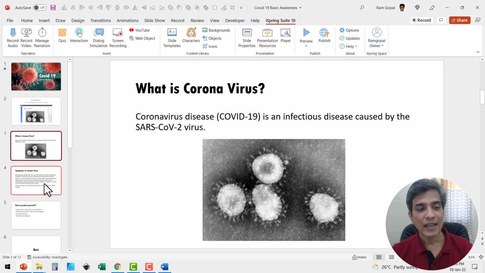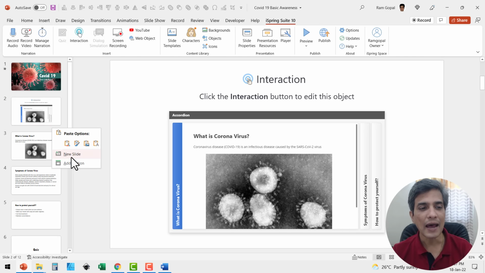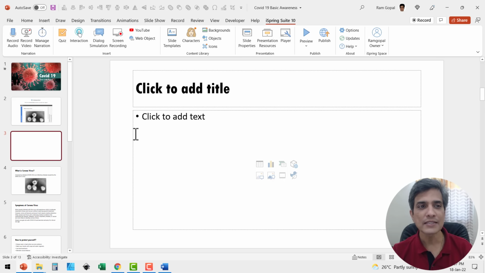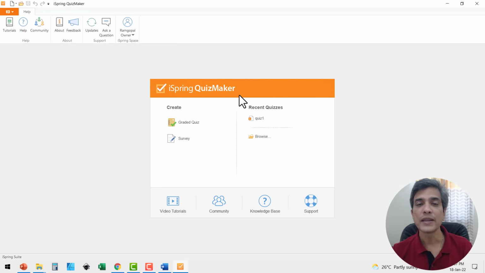I don't need any of these. If I want, I can delete them. Now, after this accordion style interaction to get my information, I'm going to insert a quiz here. So let me add a new slide. And on this slide, I'm going to insert a quiz from iSpring Suite 10 tab. So let me say quiz, and that opens up iSpring Quiz Maker.